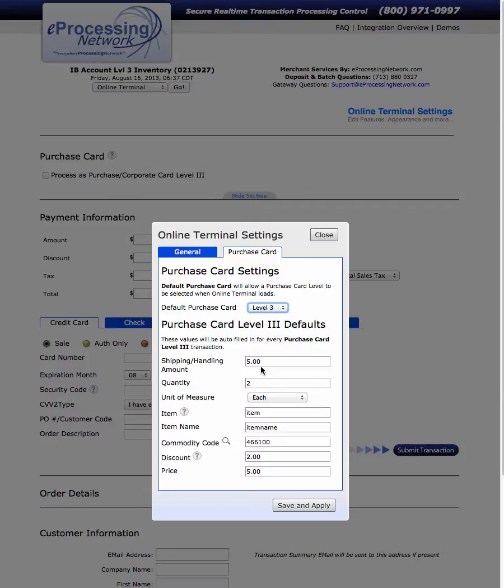And it also allows you to preset information. For example, I sell one product, it comes in a pair, and I have specific information that's always the same. I can go ahead and input that data here, like the item SKU number, name, commodity code, which is important for level 3, a discount amount that I've applied to the product already. So in other words, I'm putting in $2 discount, and after discount, my price is $5.